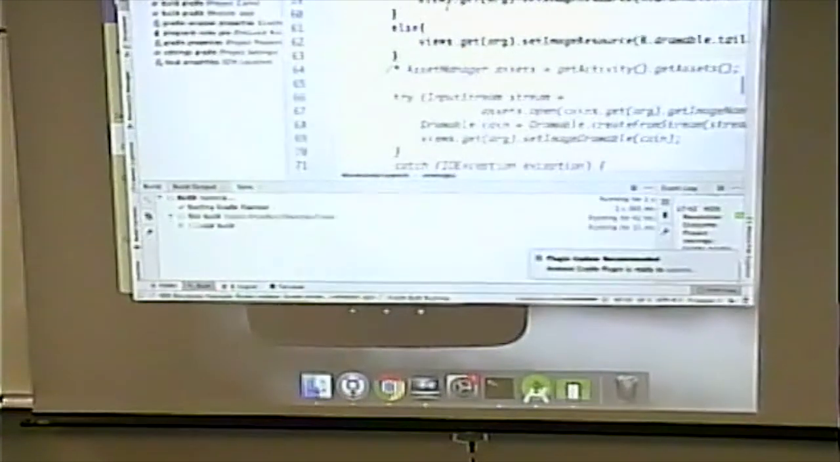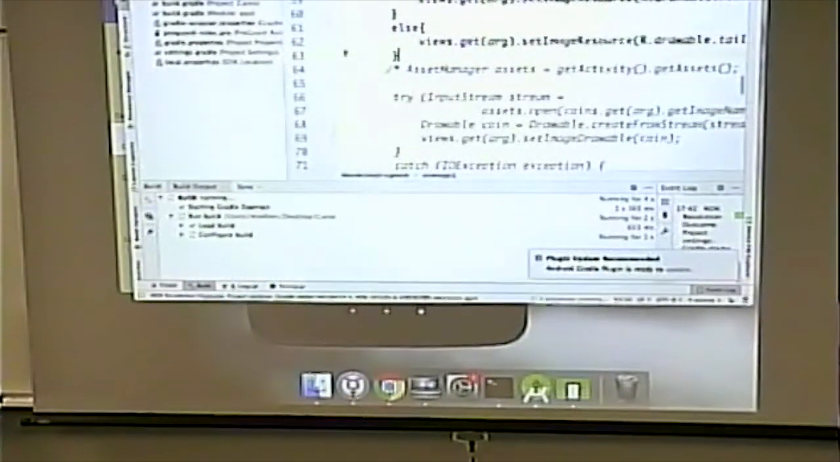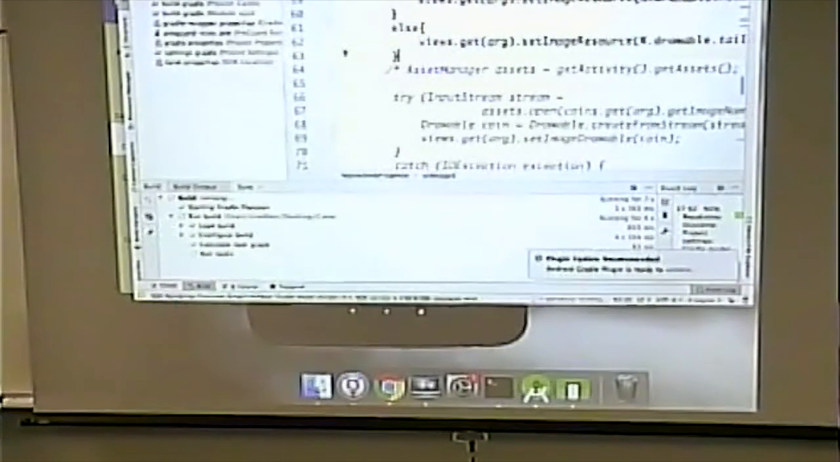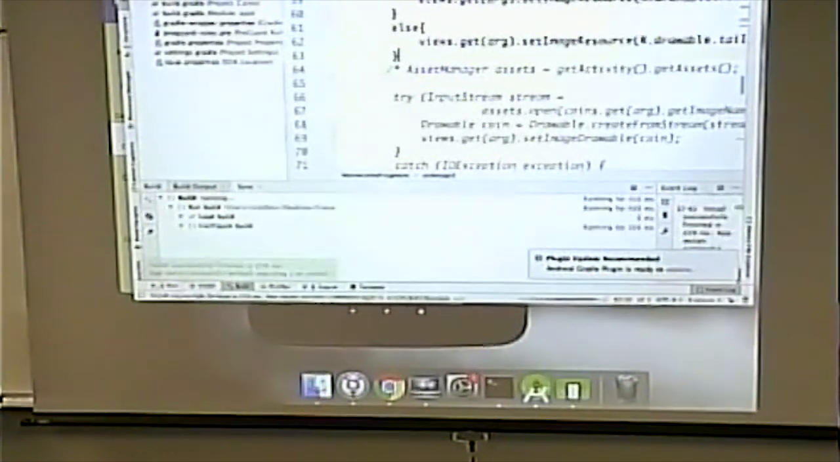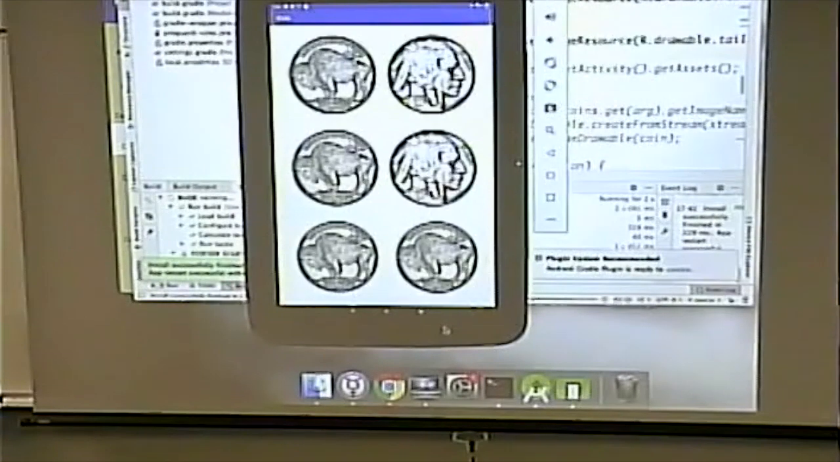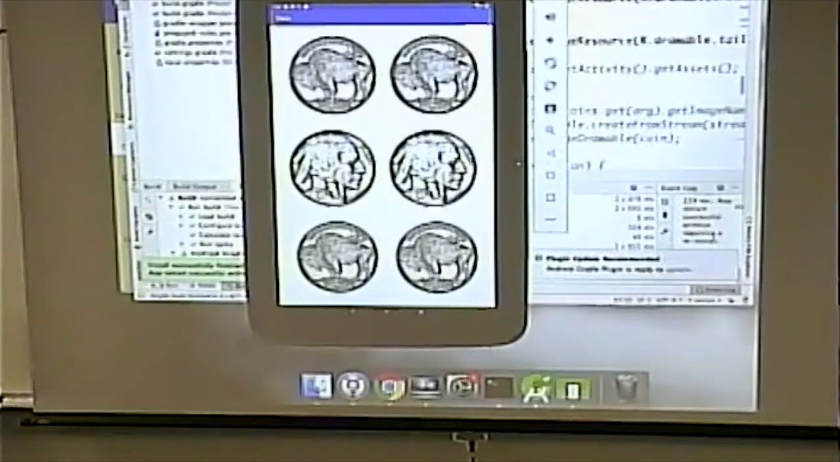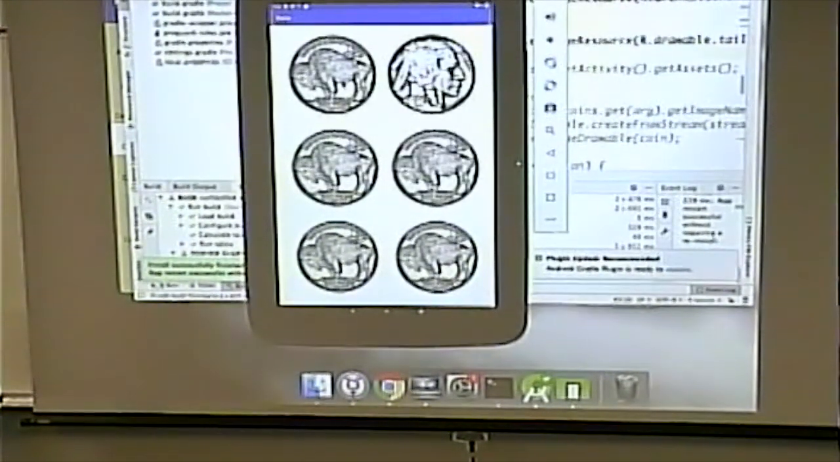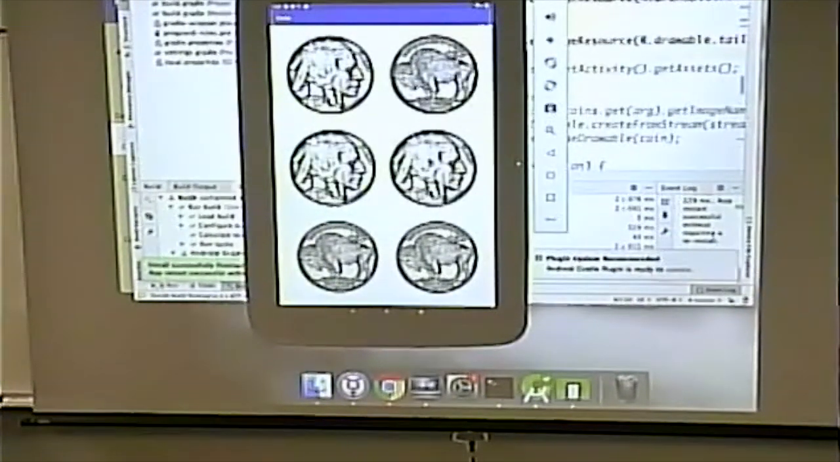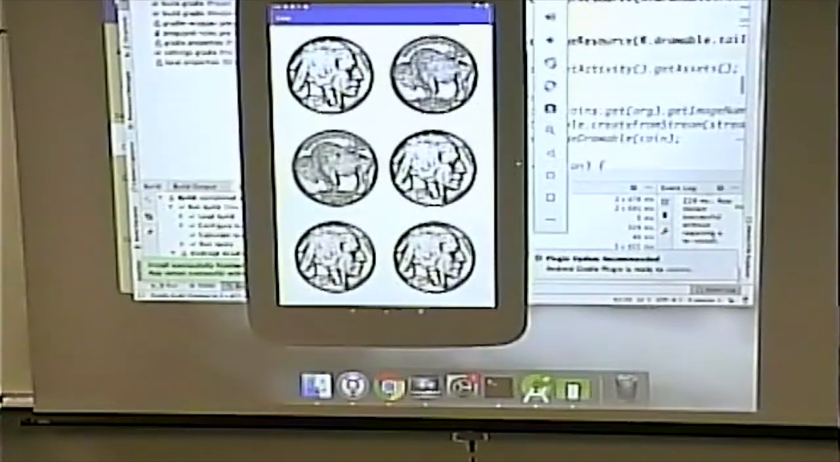Okay, this one, I showed you an example like this before. This one has three rows of two coins. When you click it, it flips the coin. A good exercise might be to see if you can get this to flip the coin and flip it back over after 2 seconds or whatever. That would be good practice for what you have to do in there.